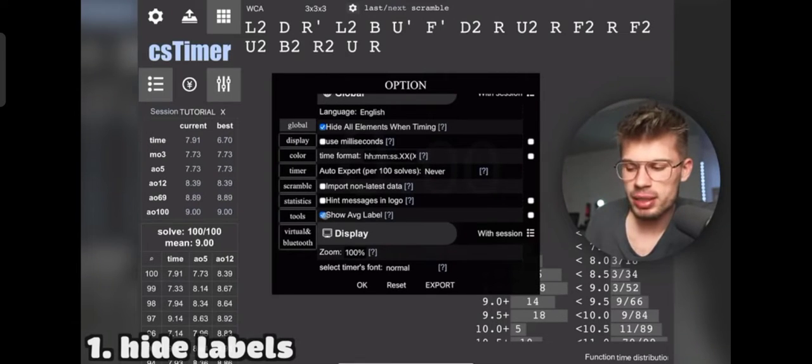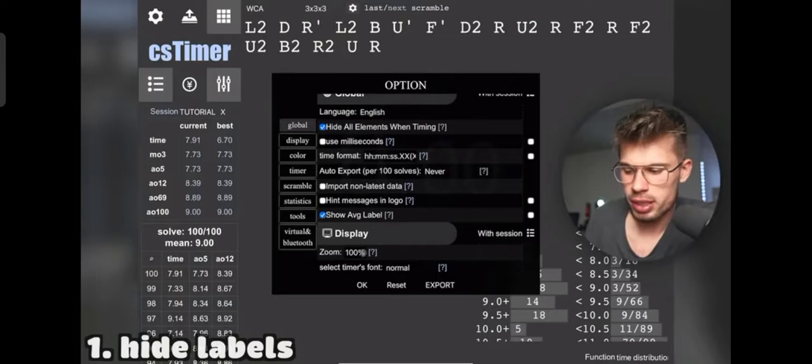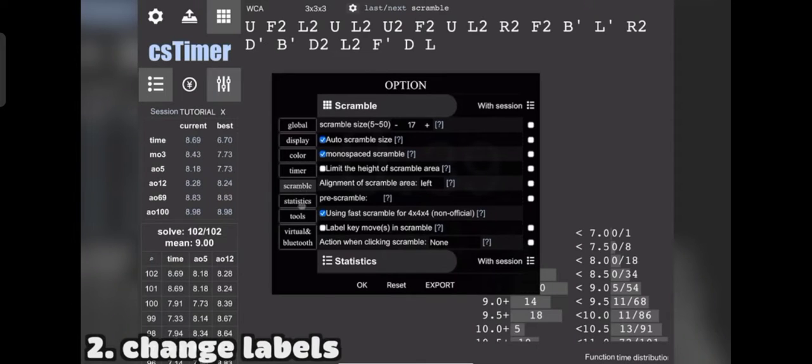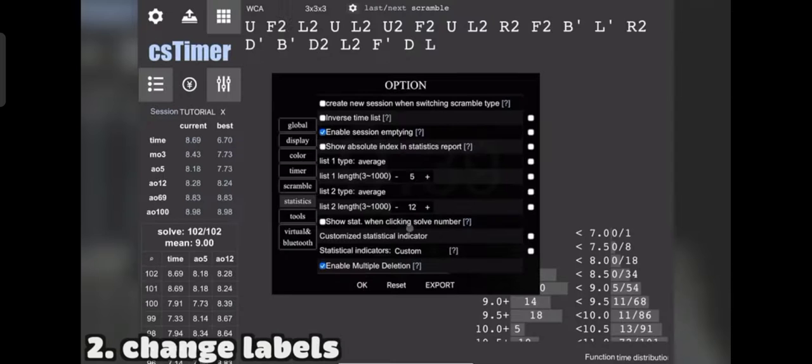You can hide the average labels underneath the time by checking this one. Under global, show average label. So if I uncheck this, it doesn't show on the main screen. You can also change what these labels say. If you go to statistics, right here you can see it's currently set at average of 5 and average of 12. So let's say if you want the second one to be average of 100, you can do that right here.